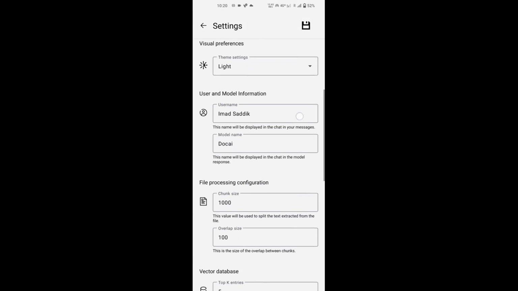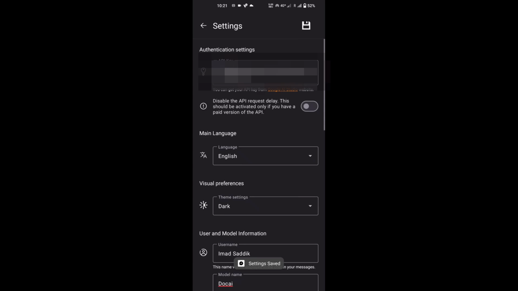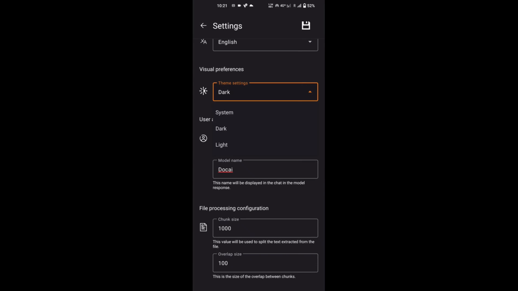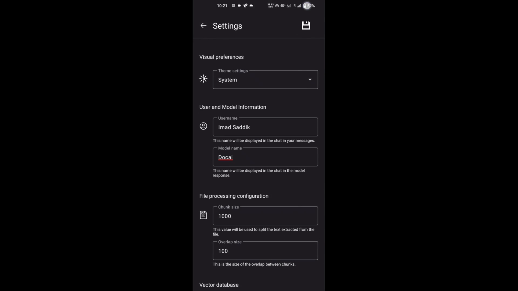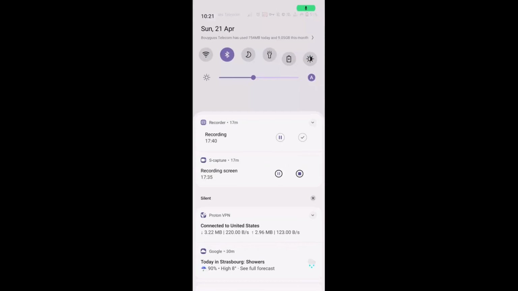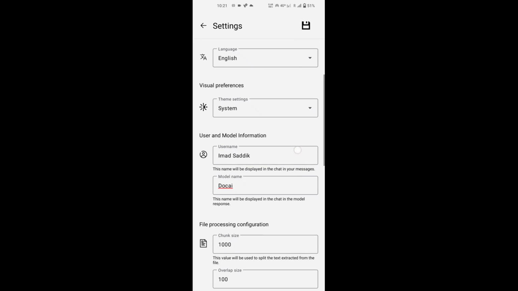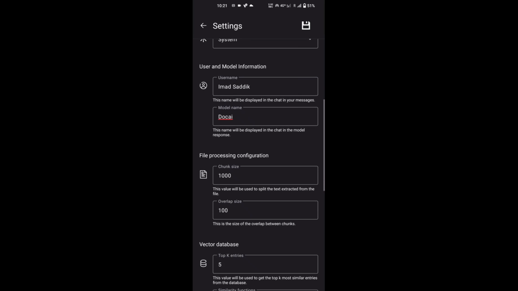button. And now here I have forced the theme to be light, but if you want the theme to be dark, you can choose that. Click on the save button. If you want it to change based on the system's theme, you can do that also. For example, here I have chosen system, and because I have dark mode enabled, the app's theme is in dark. But if I go to light theme, the app will change too, because we have chosen system. Here we can change the user's and the model's name.